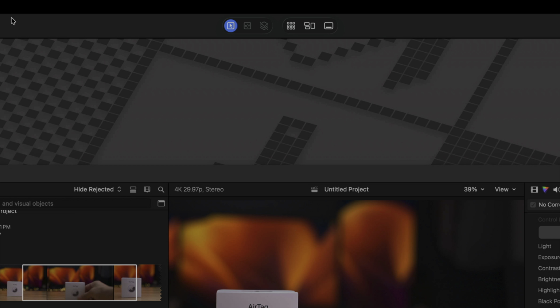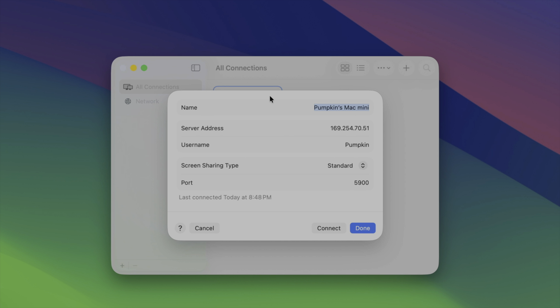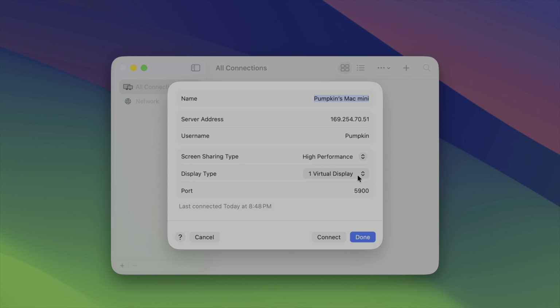And also with the standard connection, you don't get things like dynamic resolution, which is great if you're connecting to a MacBook Pro with a different aspect ratio. And you also don't get HDR support. So along with reduced latency, better audio support, those are two additional features you get when using high performance mode. So now let's switch back over to high performance mode, and let's really put this thing to the test.